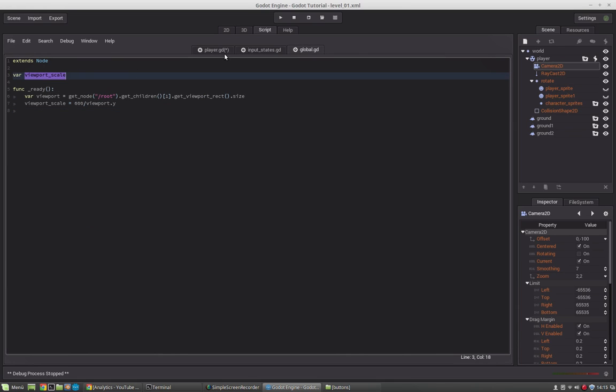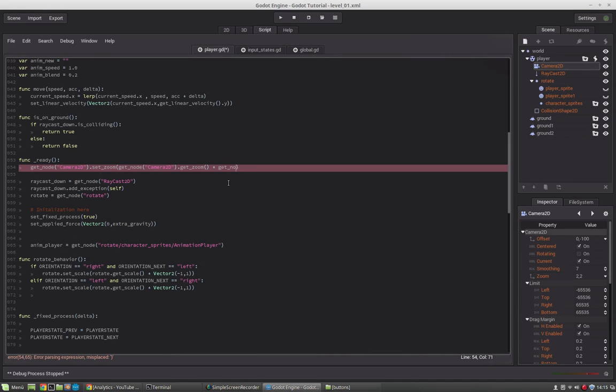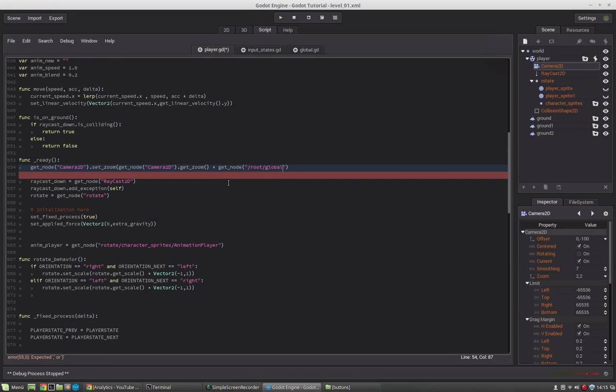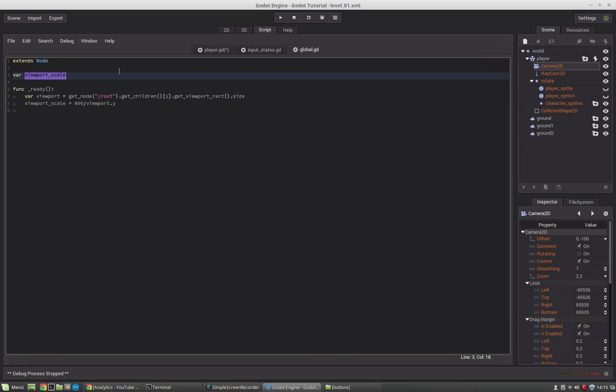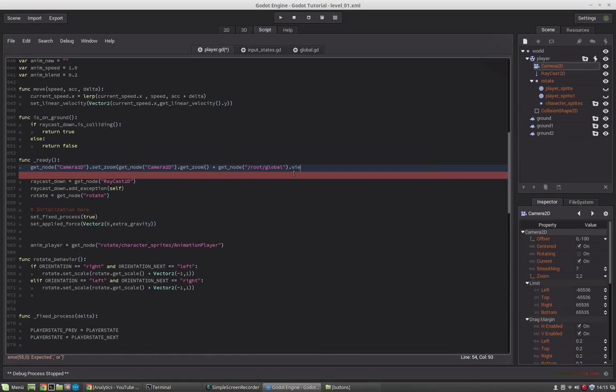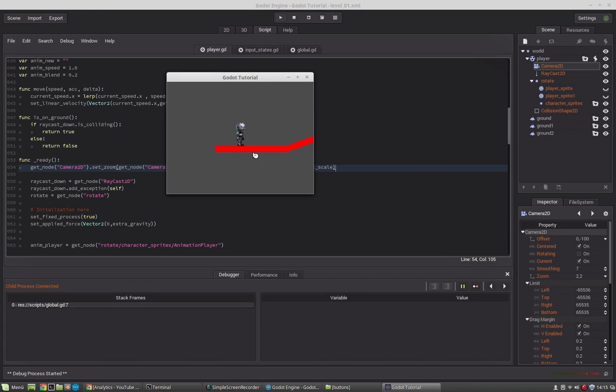So how do we get that value? Pretty easy. As already said, we can access the root node with get_node root, and now we just say global, and in that global object we have our property which is called viewport_scale. So we just say .viewport_scale and close the brackets. So, and that's it. So if we now start the game, you see our resolution or our zoom reset automatically.